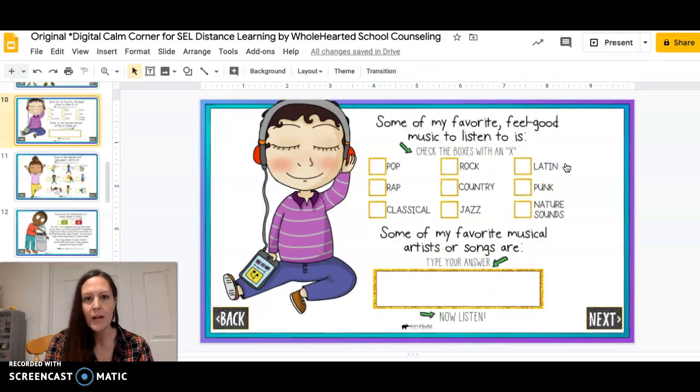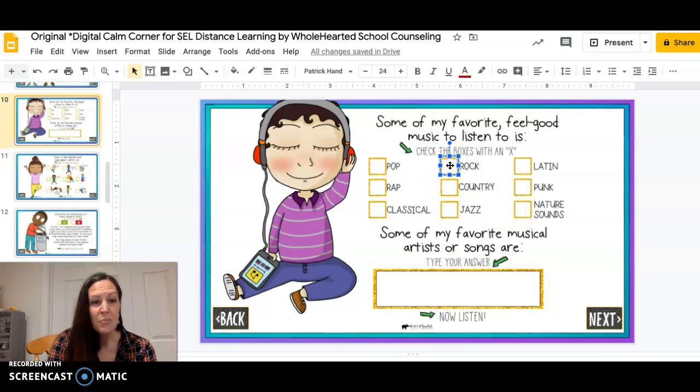Music usually makes me feel better. Oh, it asked me about my personal preferences for music. Some of my favorite feel-good music to listen to is usually a softer kind of music, but I was listening to some really hard rock music this morning, trying to get ready to go and get my energy up. So I might listen to some rock music to get my energy up, but I also like things like nature sounds or classical music to help me calm down. I don't really want to feel amped up right now, so I'm going to go with nature sounds.